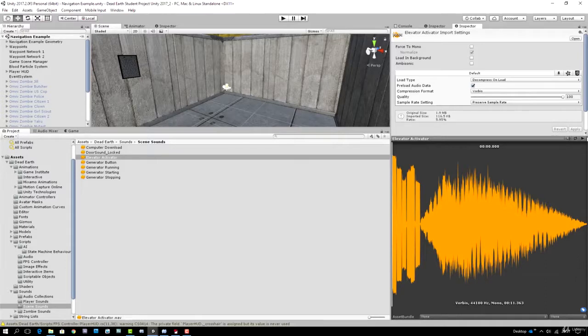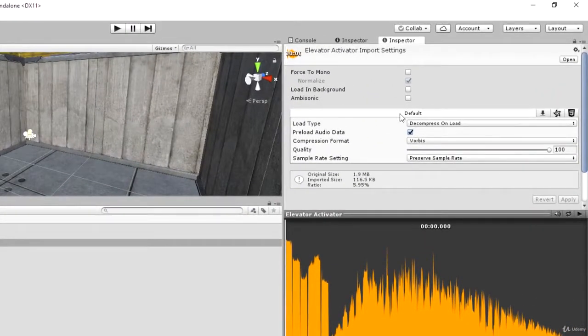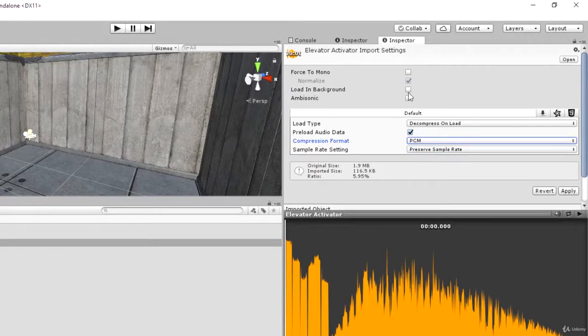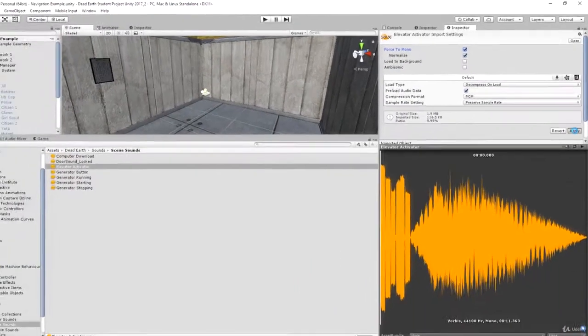So what happens is when we activate the switch, the platform won't start moving immediately, but we will hear doo doo doo doo on the keypad. And then when the engine kicks in, that's when the platform will start to move. So while we have this elevator activator sound, let's set its import settings. Let's set it to PCM. We don't want compression, and force it to mono and click apply.